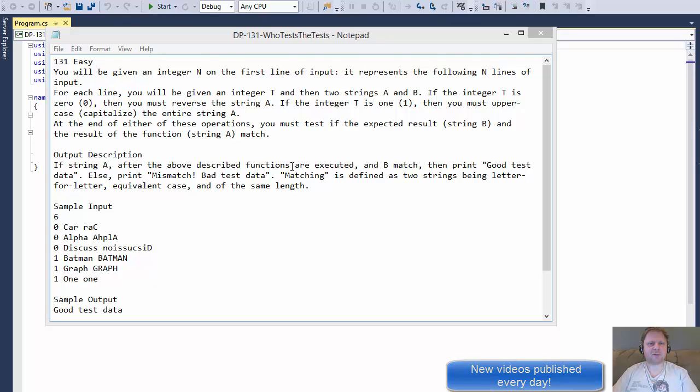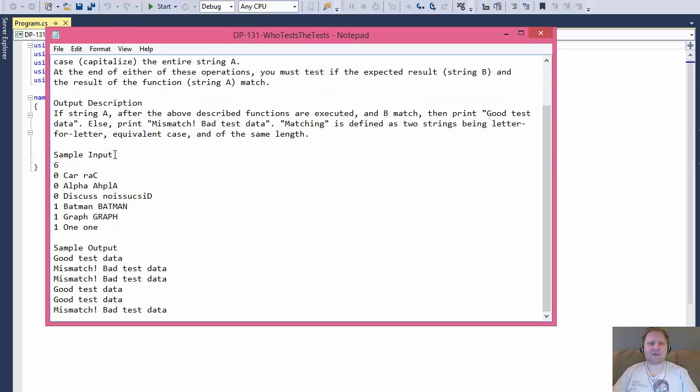This one is from the Reddit daily programmer exercise 131, an easy one, from the category easy. And we are going to do a little testing, so kind of. We are going to be given an integer n on the first line of input, which will represent the following n lines of input. Alright, I have a simple sample input and output.